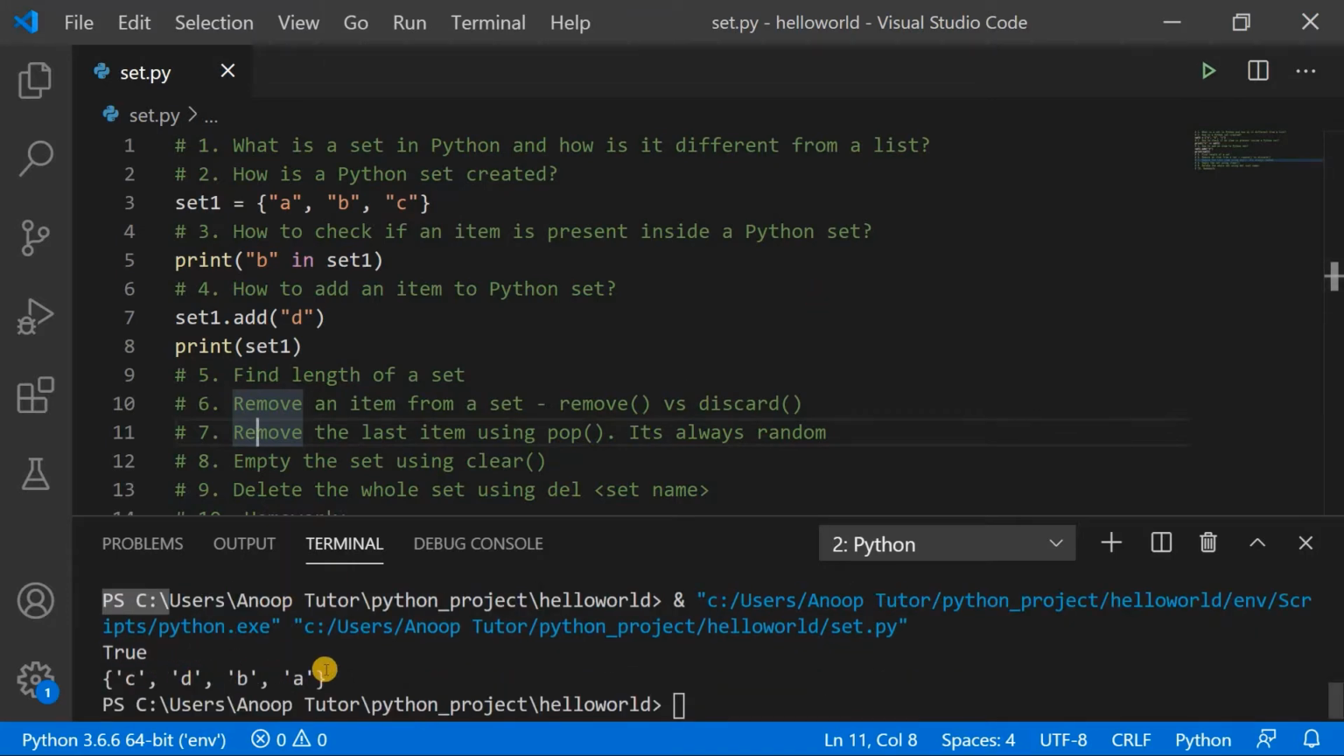and A. As you can see, our initial set value was A, B and C, but when I add a new item which is D and print the set, you can see that the order is completely different from what we had initially created, right? This is the property of a set, that it does not maintain its order for the elements that it contains. The elements can have random order and they do not have a particular index. That's the main difference between a set and a list.